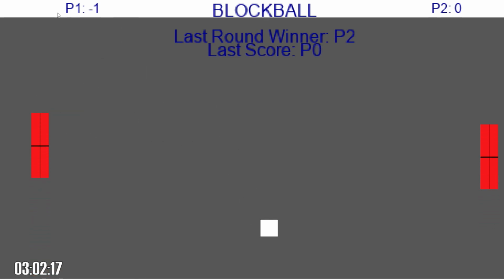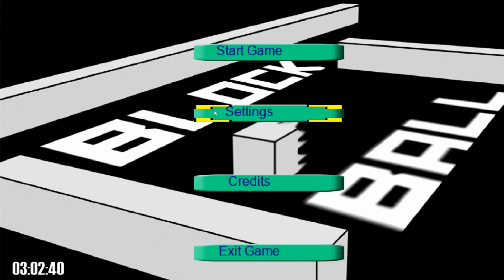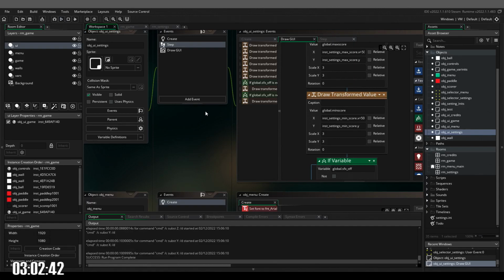So now it should be P1, or not P1, last round winner. Yeah, last score P1. So now P1 will be the last round winner. Perfect. All right, it works. Set that back to 10. 5. There we go. Okay, so now here's the problem.